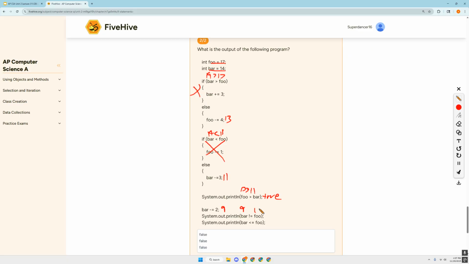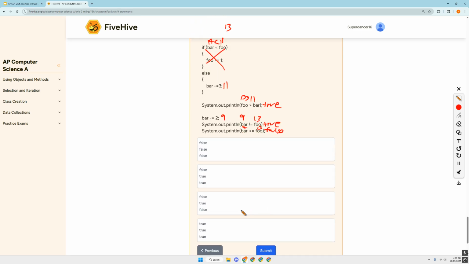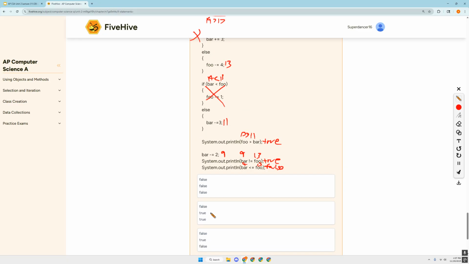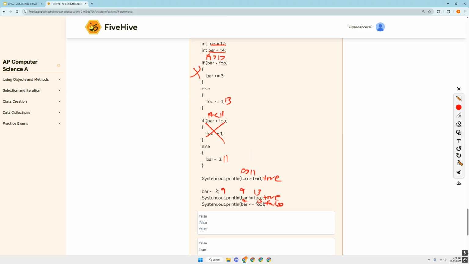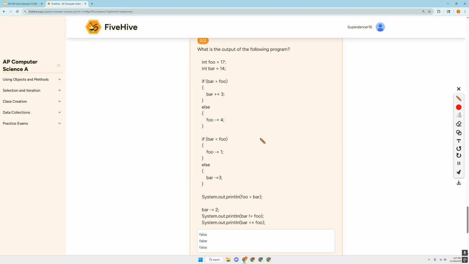9 is not equal to 13, which is true. And 13 is greater than 9, which would be false. So it would be true, true, false. I messed up somewhere. Hold up. Start from the beginning.